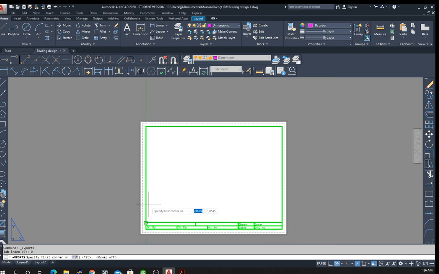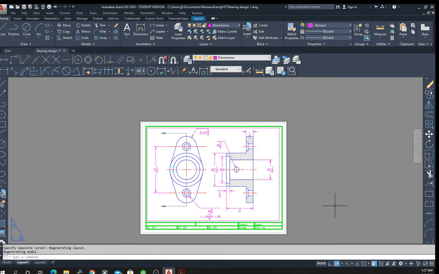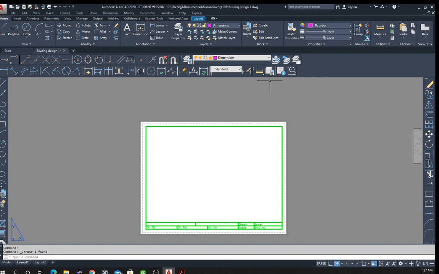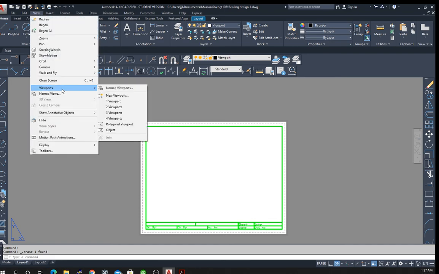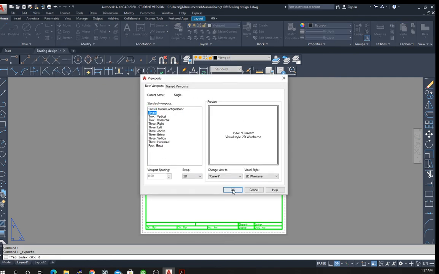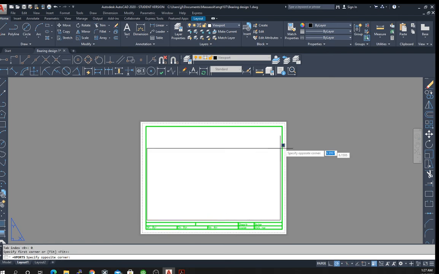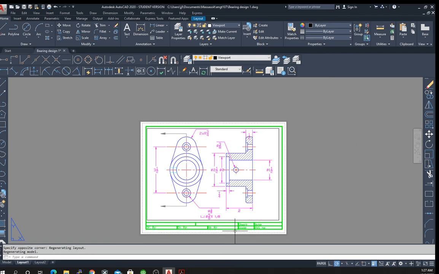We generally want snap turned off. Sorry, this one turned off. Put our box inside of the green, and it will put our part in. And I'm going to go ahead and delete that. You should hopefully remember what I did wrong. We want to put the viewport in black in the viewport layer. So View, Viewport, New Viewport, Single, OK. Put the viewport in.